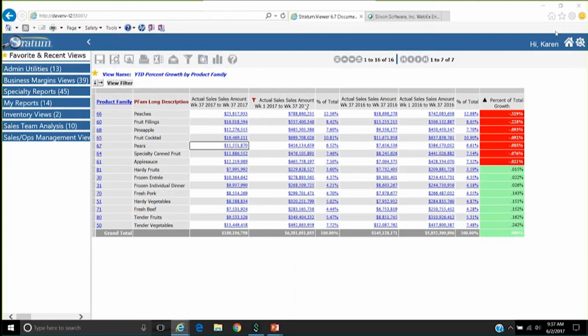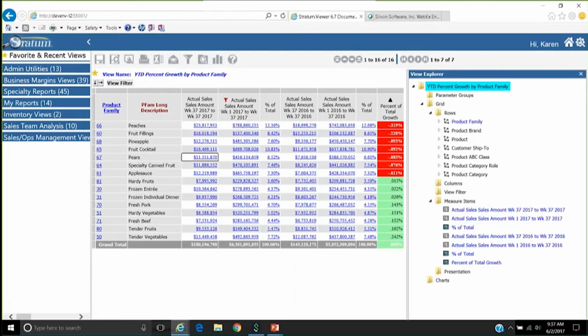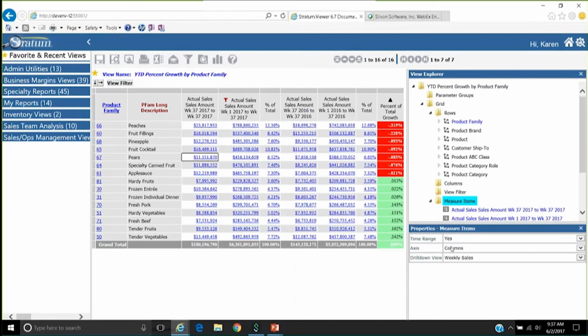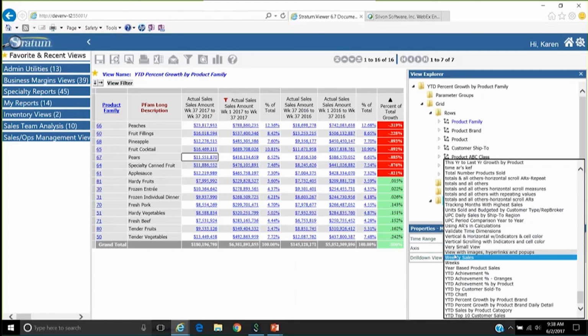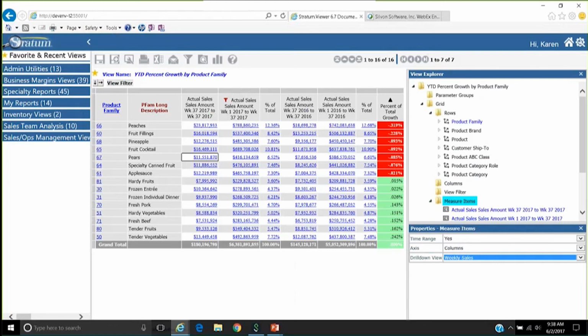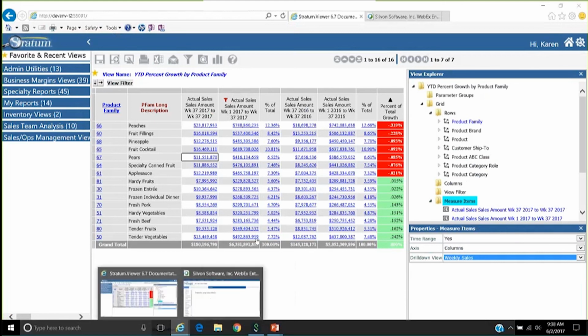So how do I get this link set up between views? I'm going to go into View Explorer. I'm going to look at that measure items property again, and there is something called a drill down view. And this lets you pick what view you want users to go to when they click on a value under one of their measure item columns or rows. It gives you a list of all available views, and I wanted weekly because I wanted to give people a breakdown. Oops, I've already closed that. Give people a breakdown at the weekly level.